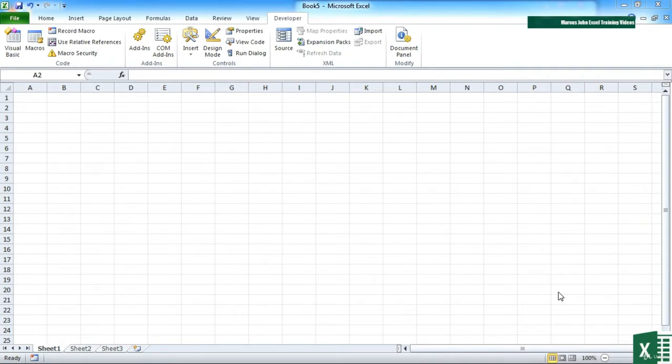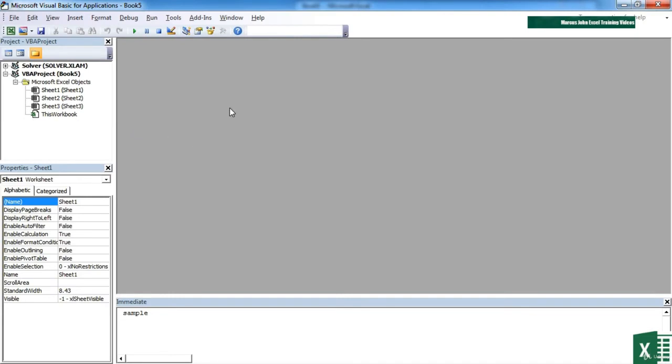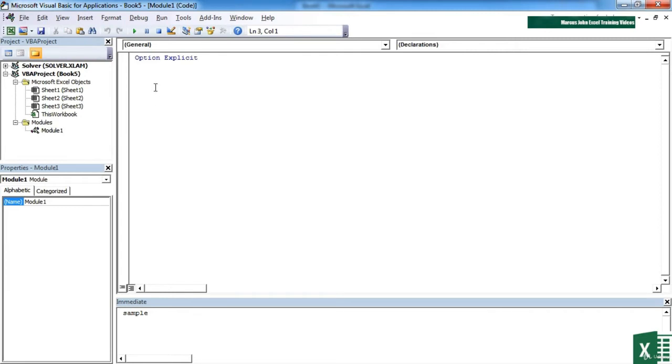Well, we'll take a blank workbook. We'll go to our Visual Basic Editor. If there isn't already a standard module here, we need to insert one. So that's insert module. That gives us our module 1. And in the module 1 code sheet, we can create our functions.